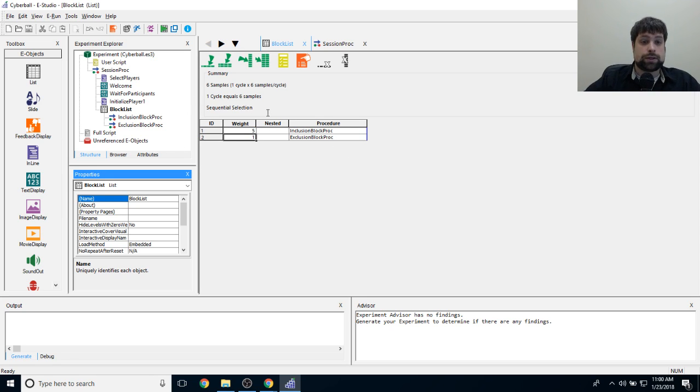And since this is sequential selection, what E-Prime is going to do is run through all 5 of these inclusion procedures before it gets to the exclusion. And I'm going to go ahead and set the weight for this one to 100. That way, it's going to have 100 exclusion procedures after my inclusion ones. So if you see here, I have 105 samples total. Sequential selection, that's all we need.